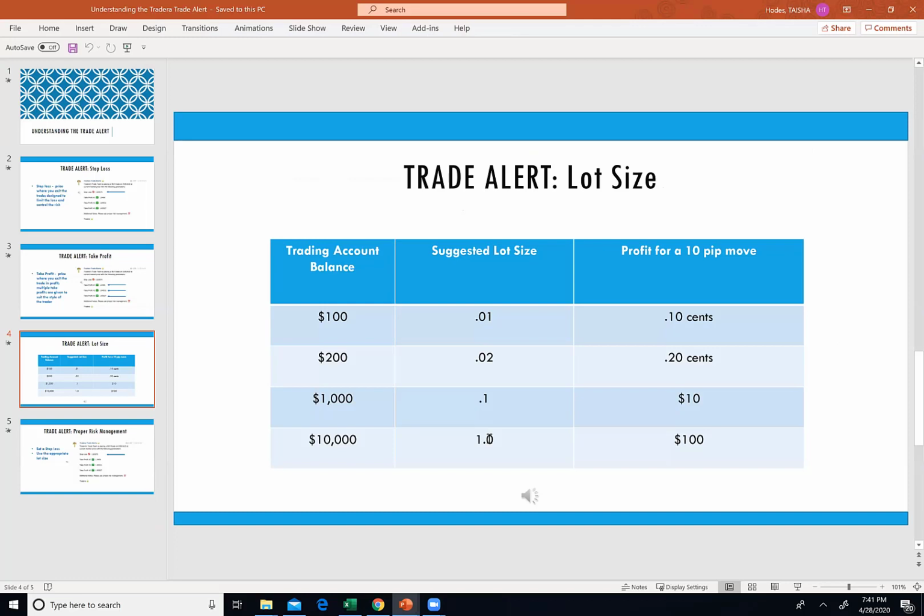So my question is, using that same example, I have $100 in my account, and my lot size is 0.01. That's 10 cents for every pip, right? Would I be able to calculate how much drawdown I have before I'm picked up? Can I do that manually, or am I able to tell?